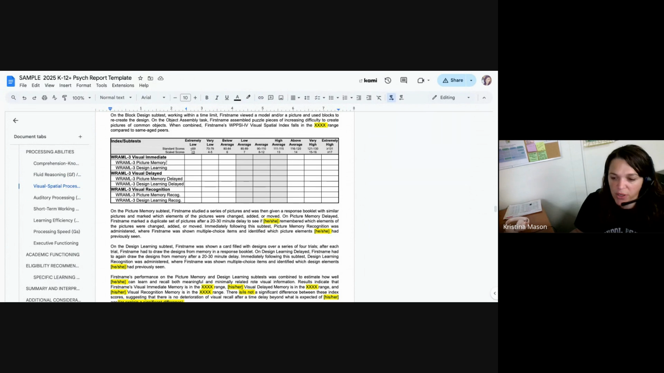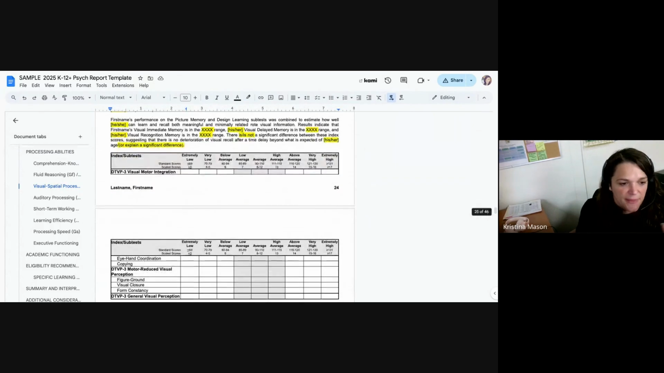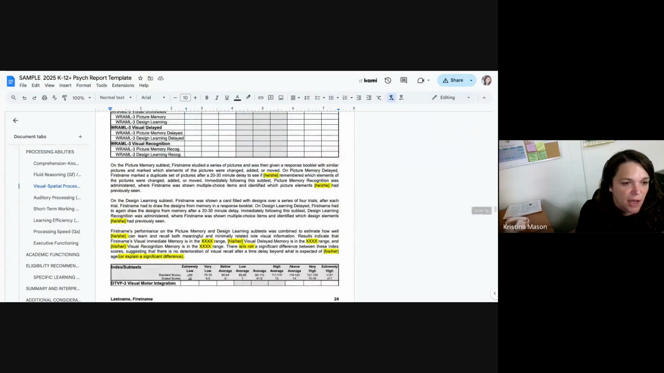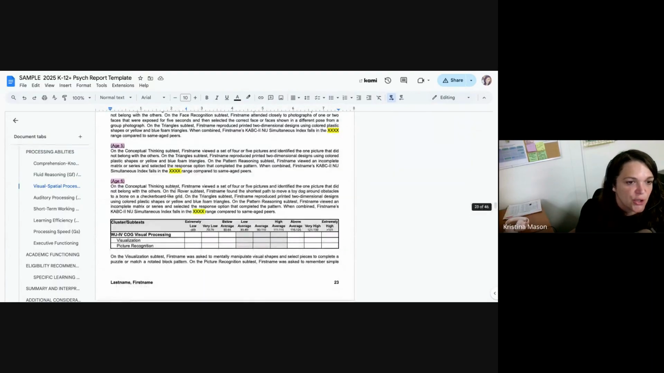These are the picture memory, the one where you're looking at the scenes of like the farm, the parks, and you're crossing off the differences. And then the design learning, where you're showing them the design and they're trying to copy it 4 times, the delayed, and then the recognition piece, which is the call booklet that the student crosses off which one they've seen before. Okay, and then you can delete everything else. I actually am going to delete everything else since I already know what tests you're giving here.